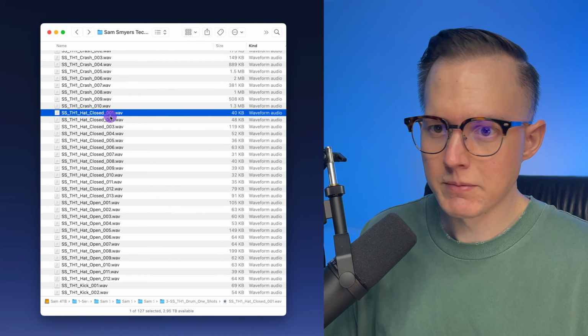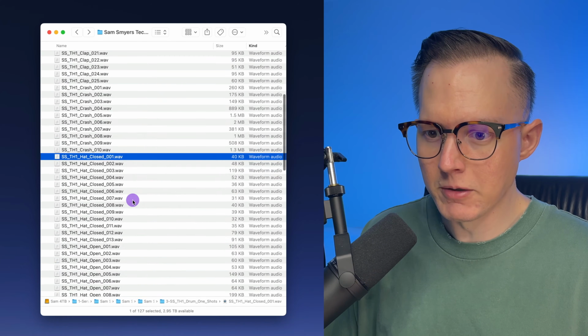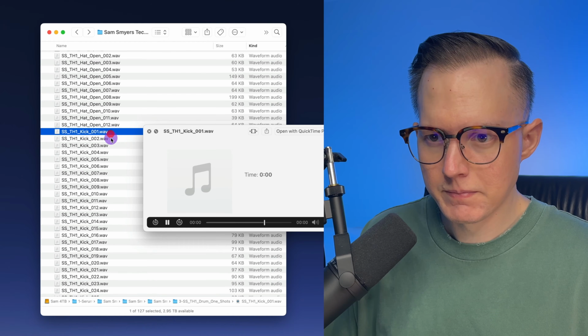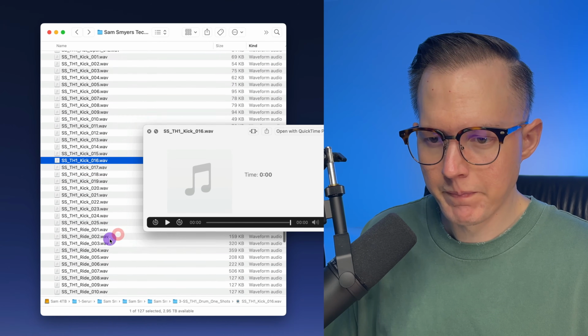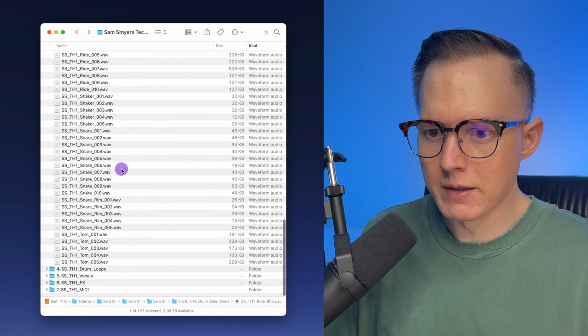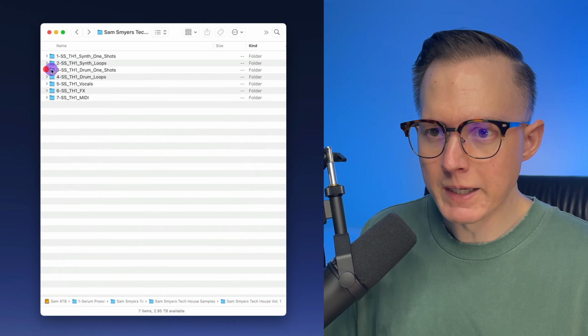Short crash, 909 style crash there that I just played. Some hats, closed, open, kicks, 25 different kicks. We've got some rise, shakers, snares, some rims, some toms, and those are all of the drums. And then we get into the drum loops.